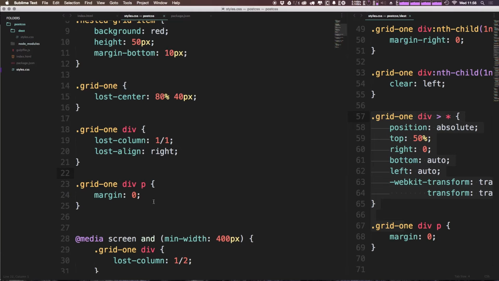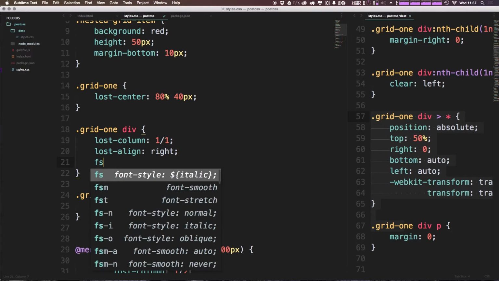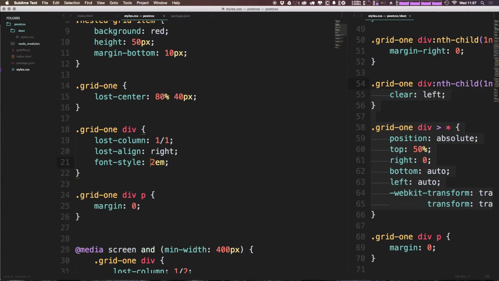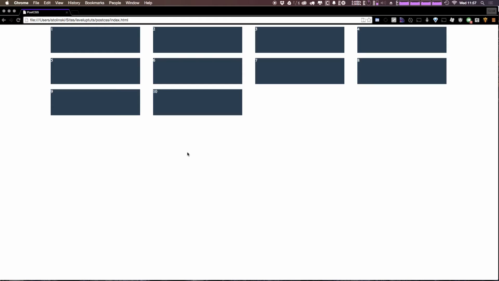Nothing crazy going on there. I can actually go ahead and give this a font size of, let's say, like 2 ems or something. That should probably be sufficient. And for some reason, it auto-completed to font style instead of size. Okay. There we go. So we now have some numbers here.